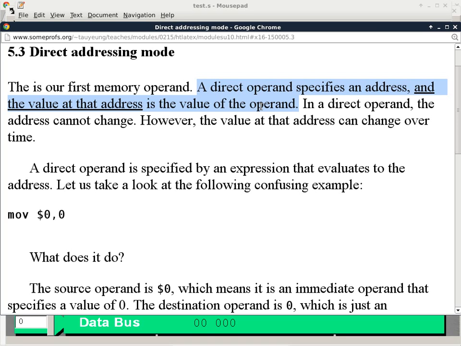The address is specified as a part of the instruction. But that part of the instruction is not the value of the operand. The value of the operand is the content at that location. Okay? Is that okay so far? Let me give you an example.